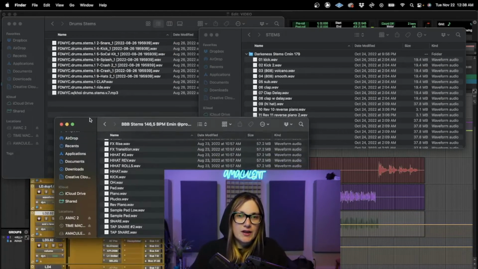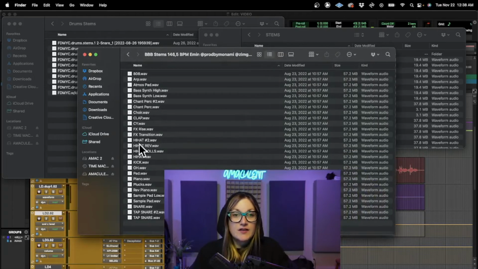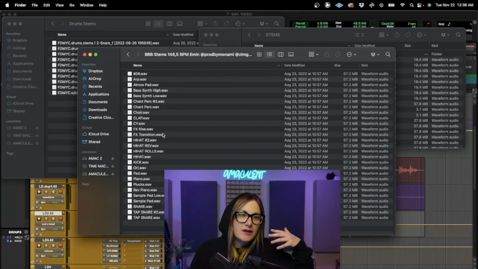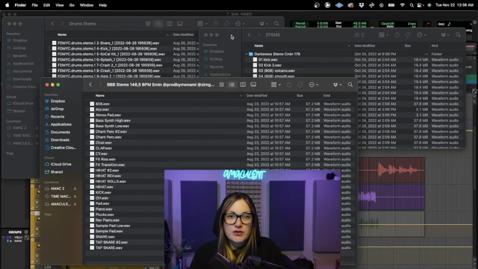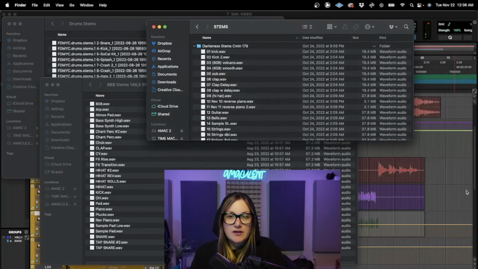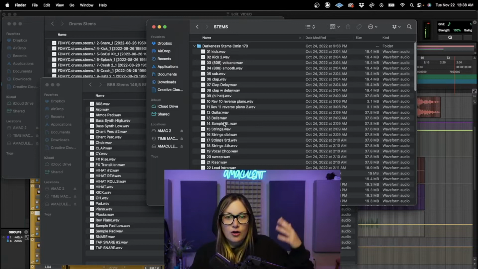So let's start with this one right here. This is a beat. And again, it's great. It's just named kick, hi-hat, bass, 808. And you can see I have it chosen to be in alphabetical order here, so they're all jumbled up. But when I go over to these tracks, we've got 01 kick, 02 kick 2, and it just goes down the list. All the drums are there together.